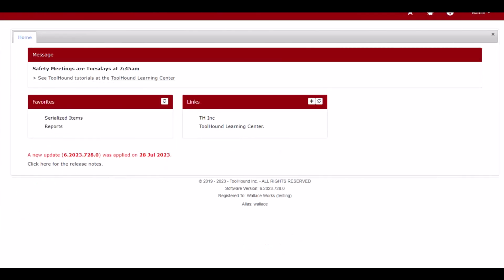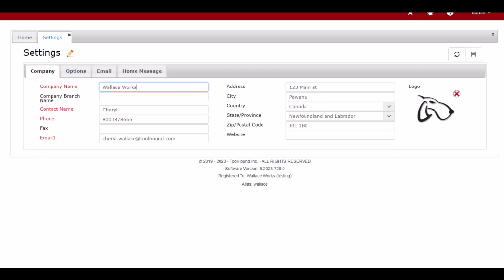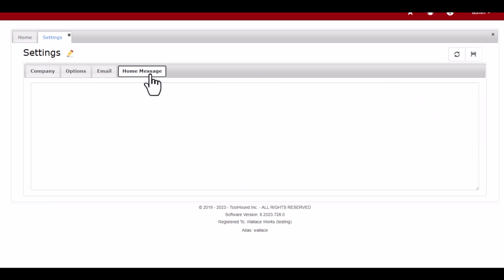Cloud subscribers might see messages from ToolHound that are not displayed on the Home Message tab of the Settings page. The same applies to on-premise users where messages are not configured within the browser. You can still combine these two types of messages, both displayed in the message panel.